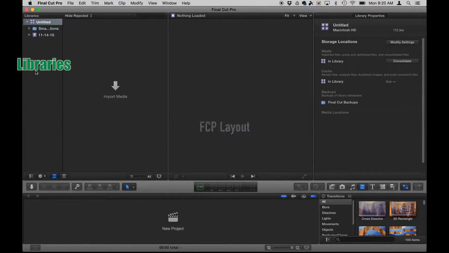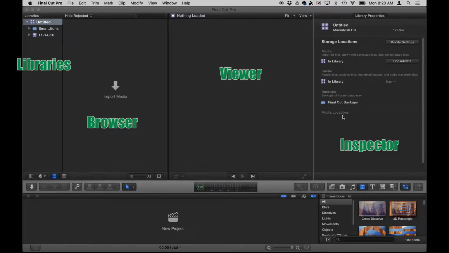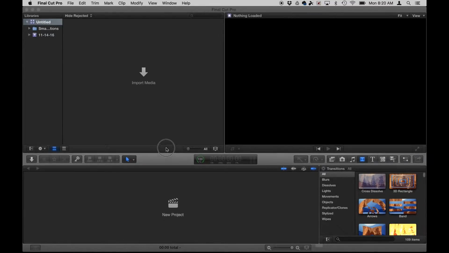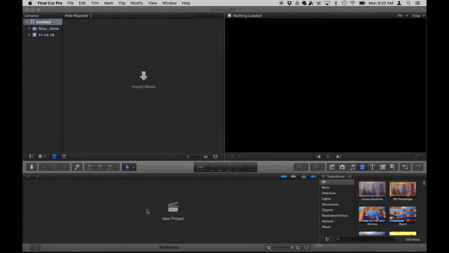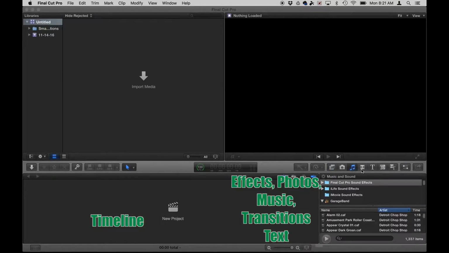Over here, you've got your libraries, you've got your browser, you've got your viewer, where all of your footage will be displayed. You've got different properties and different editing areas right here. This area is referred to as your inspector, and so you can open and close some of these things based on different buttons to push. You can move around things like so to give you more room in what's called your timeline right here. Also down here is where you've got your different effects, transitions, pictures, music.